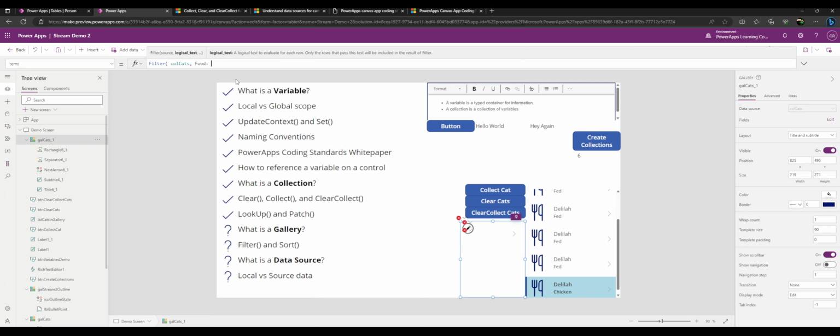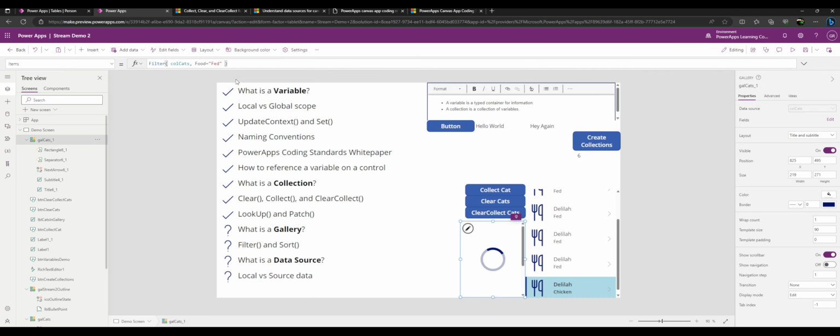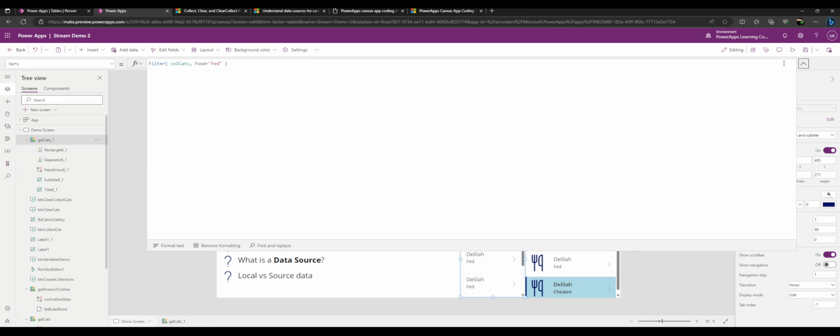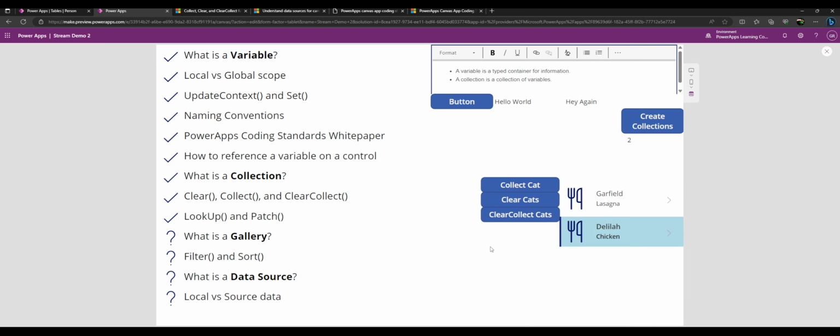So we want to look for food that is equal to fed. And those are the only ones that we want to see. So now if we clear collect cats, we've got Garfield who wants lasagna and Delilah who wants chicken. And nothing in our list that we've dedicated to fed cats because no one's been fed yet.